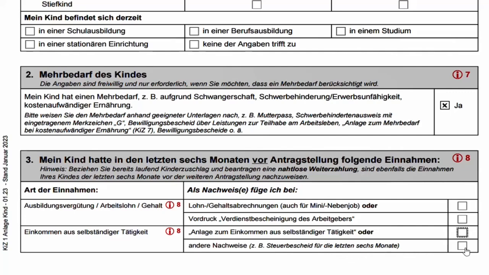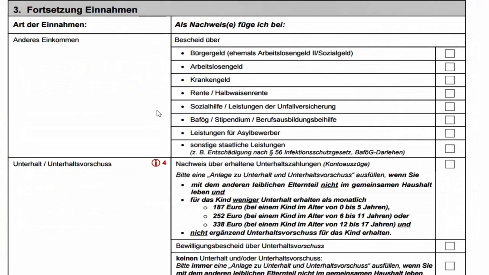Part 3 is the continuation of the income. It's also about the income. Here are the types of the income the child might have had. And here is the list of the evidences or proofs you might send to the Familienkasse about the income of the child.